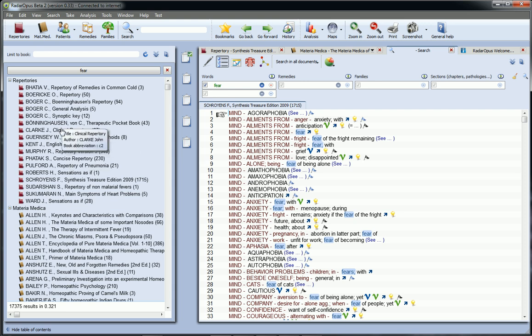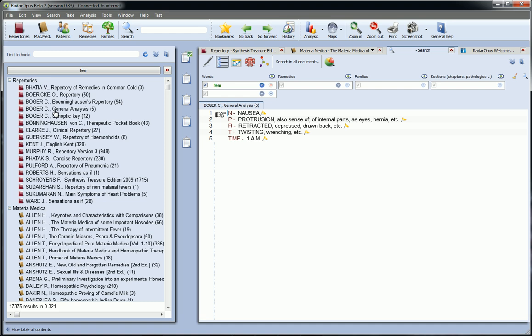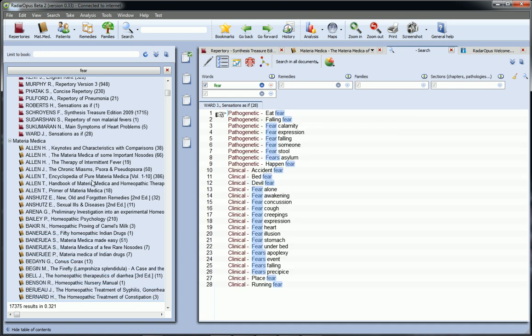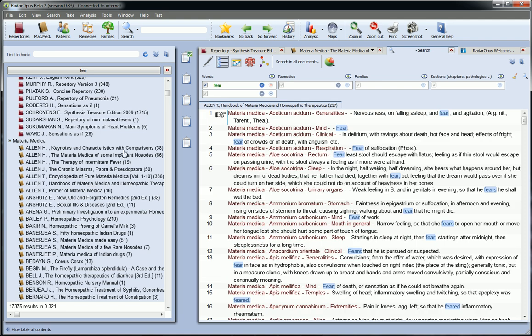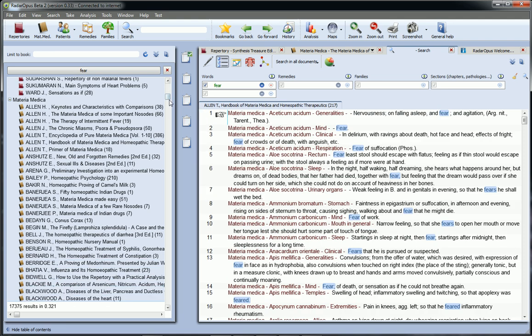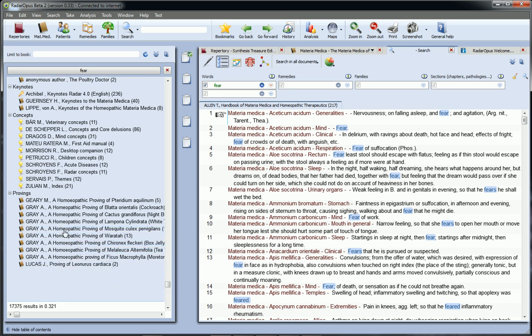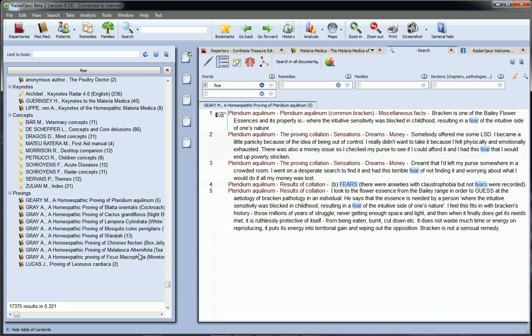Of course, I can see the results in the other documents just by clicking on these documents in the table of contents. Materia Medica, and I also have results in the keynotes, in the concepts, in the provings, and you see the highlights of the words I want to search.